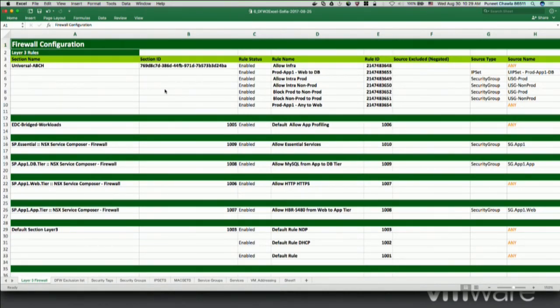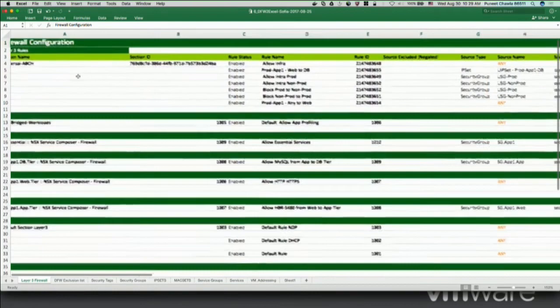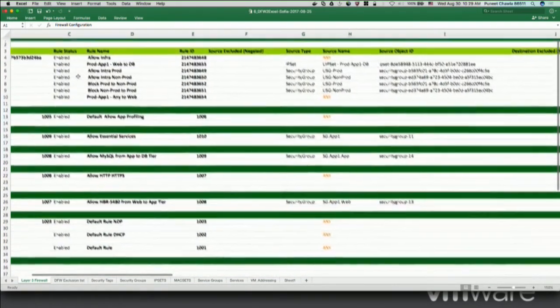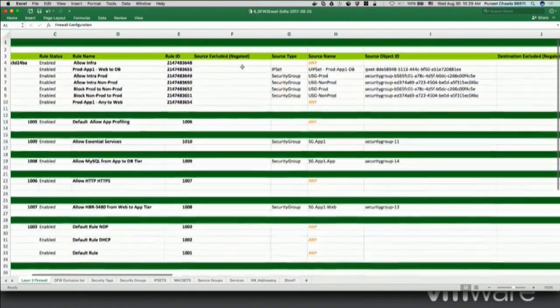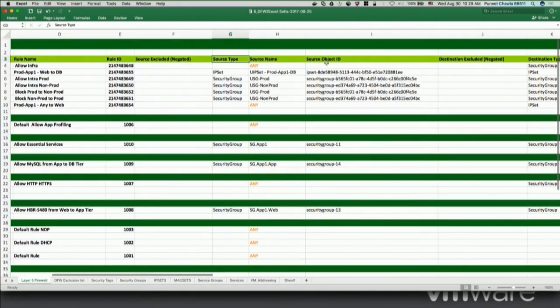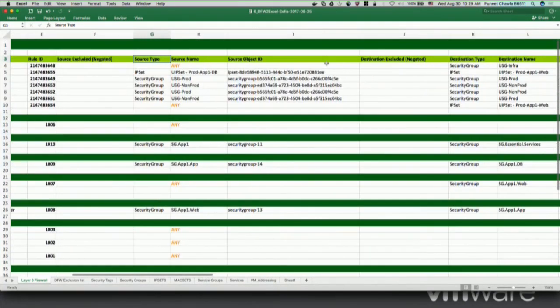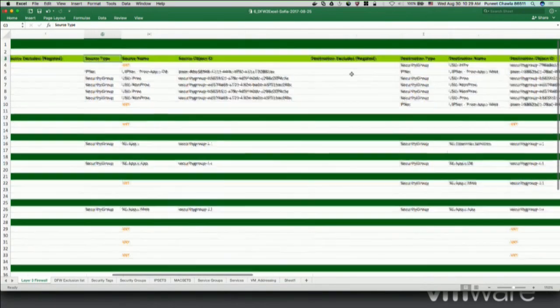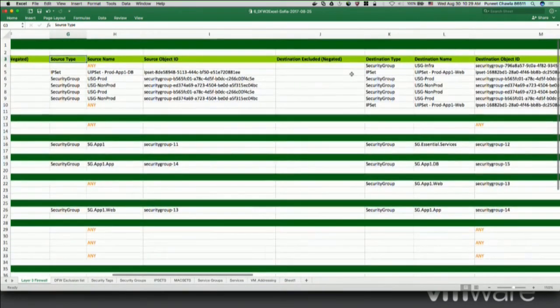So this is what I was referring to before. You have an Excel file that has your NSX firewall config. The cool thing here, let's say I'm looking at the layer 3 firewall and I focus on the source. The source type, for example, says it's an IP set. What's the name of it, and what's the object ID for it? That whole information is right there for you. However you want to consume it, it's very easy.